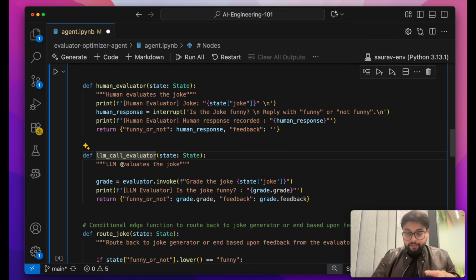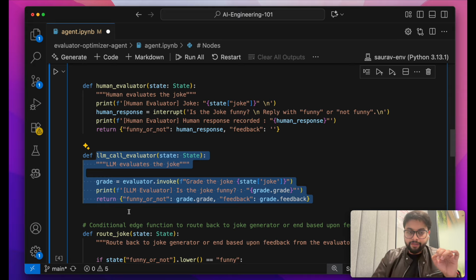Then we have an LLM call evaluator. Now this is the first flavor, and the human evaluator is the second flavor. The LLM call evaluator has a simple large language model which evaluates the joke. So here the human evaluated the joke, and here the large language model will evaluate the joke.